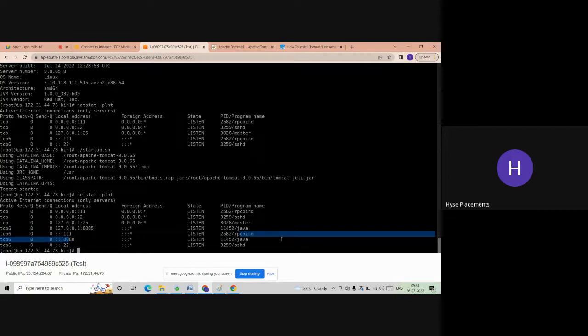So why not available? We haven't started the Tomcat. So that is the reason this was not available. If you want to confirm once again, you can shut down the Tomcat. Again, you run the netstat so that these two entries will be removed. So how to stop? ./shutdown.sh.